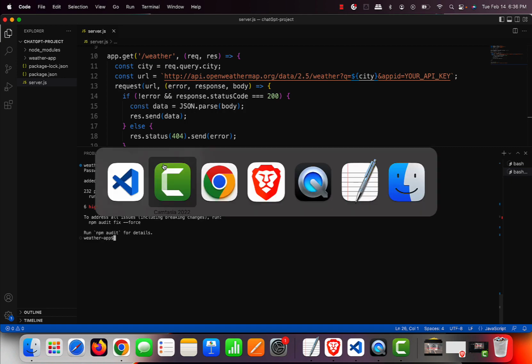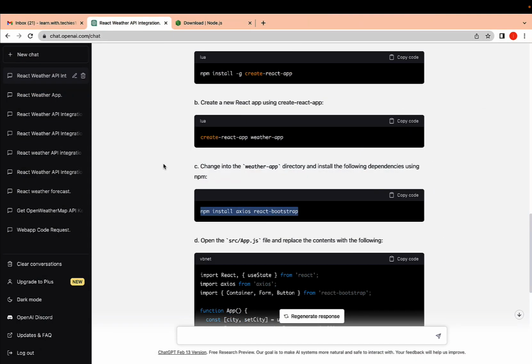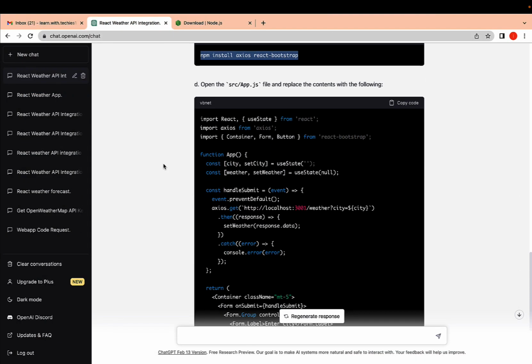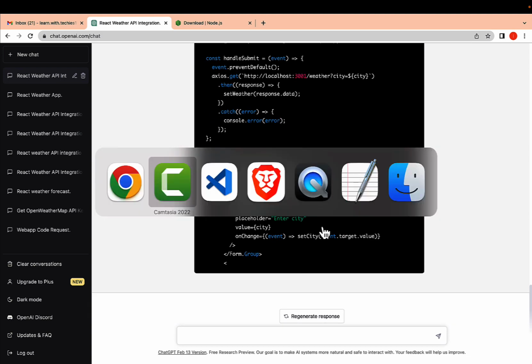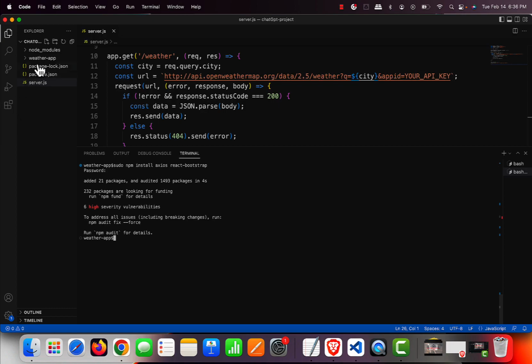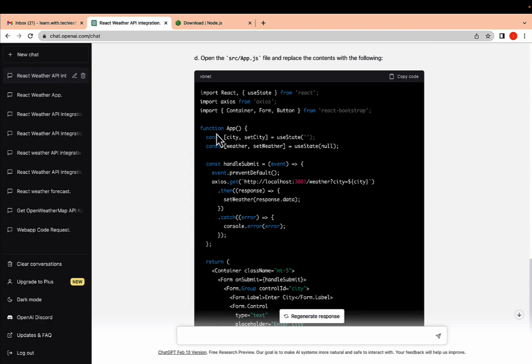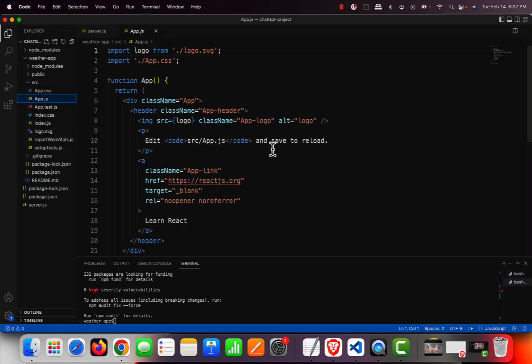So it's also done. Now let us go. It's saying open the source app.js and replace the following content. So I'll go into this app.js. In this I can copy directly the whole thing. So I'll just go in here.